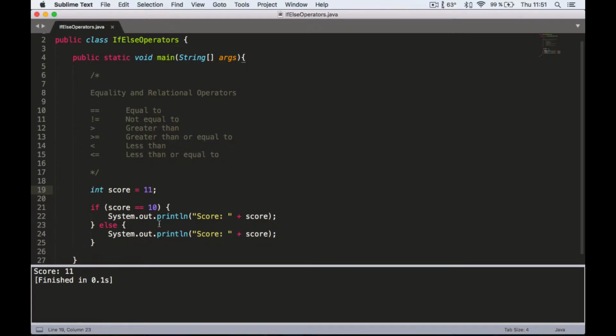Right, so as you can see, what Java did was take the if statement and check if it's 11. Is 11 equal to 10? No, it's not. So it jumps straight to else. That is why we got the result 11.